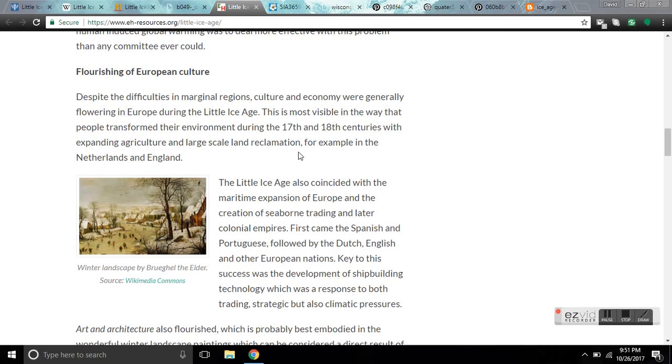Everyone's home had its own garden permaculture farm in the Netherlands and England, which is why it's still an agrarian society today, most of Europe. North America, unfortunately, not the same. The Little Ice Age also coincided with the maritime expansion of Europe and the creation of seaborne trading and later colonial empires, because there had to be new trade routes because the old routes were cut off.